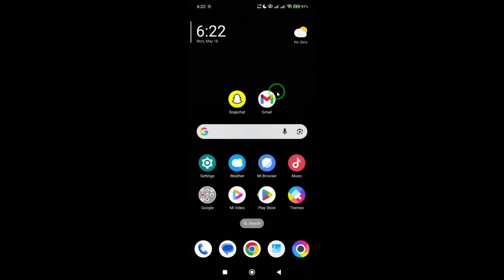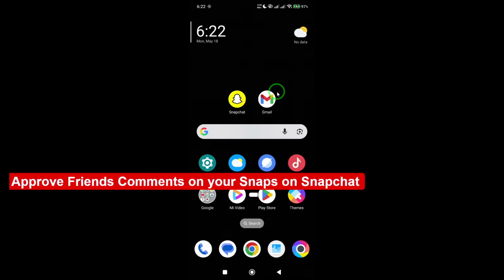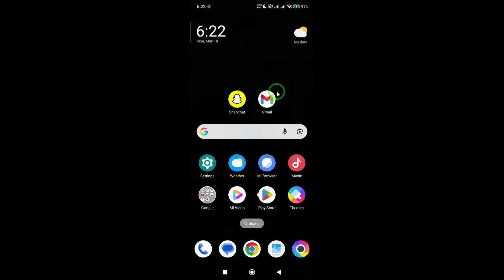Welcome. If you've ever wanted more control over who can comment on your Snapchat post without manually approving every single one, this quick update is exactly what you need. Snapchat has made it easier to manage your comments by letting you automatically approve comments from your friends. That means less hassle for you and a smoother experience for the people you trust most. Let's walk through how to turn this feature on.